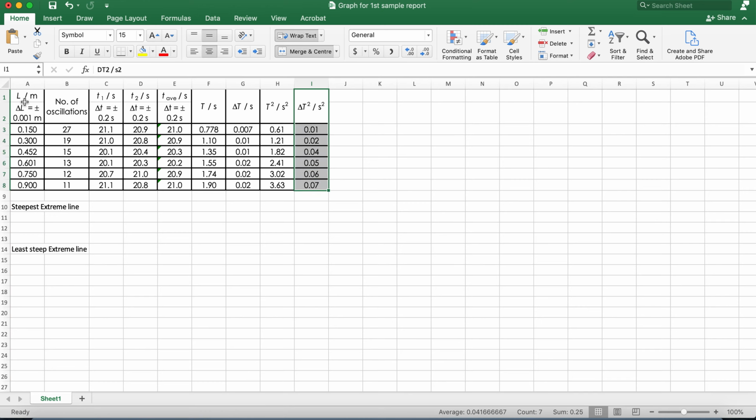I just use two columns, namely the length column, which is for my x values, and the T-square column, which is for my y values. Now my delta T-square values will also be used when I compute my error bars later. So let's begin. I highlight the two columns I need by clicking on Command and highlighting.